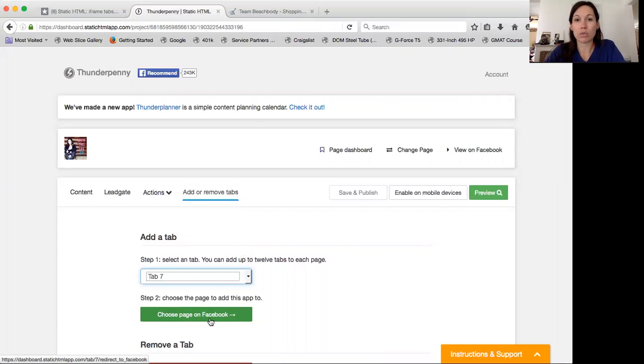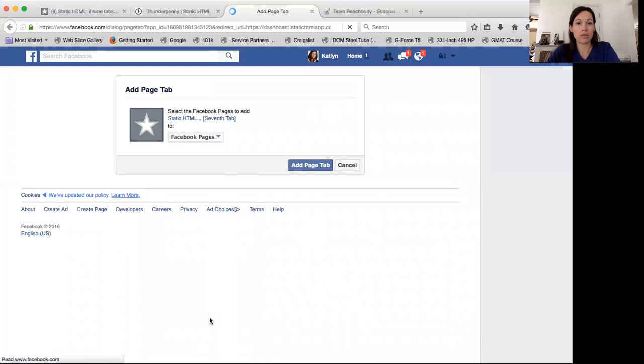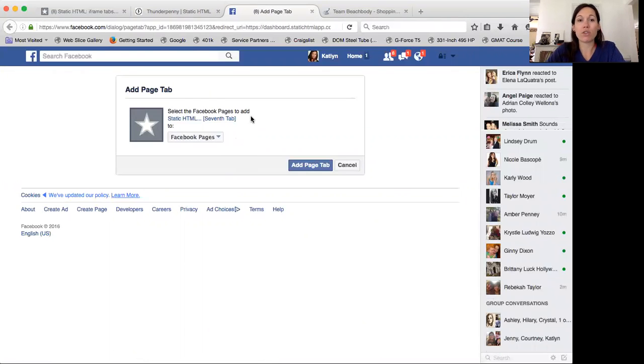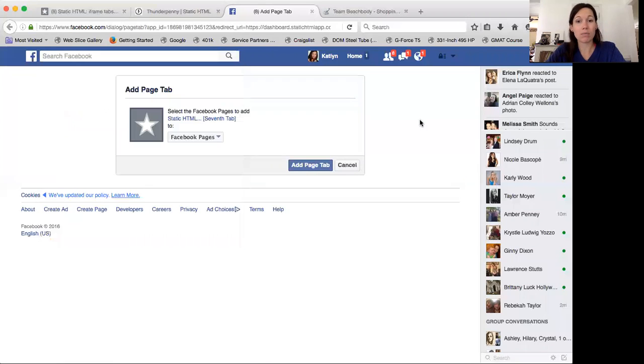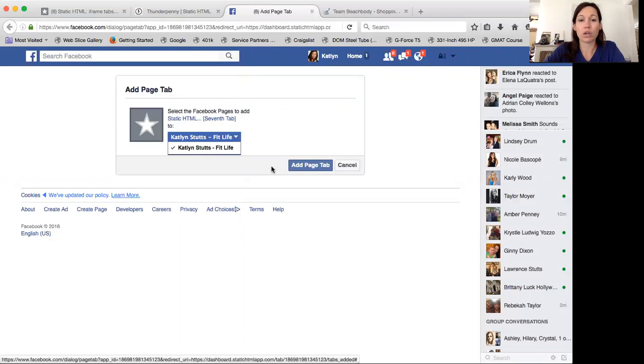But these are the steps you would go through once you have at least one button. So I'm going to choose my Facebook page. If you went through the search bar for your first button, I know this is confusing, but for your first button, you're going to go to your search bar, click on that static HTML, and it's going to give you the green button. Push it, and then you're going to come to this page, not the error page. You'll come to this one. So then you'll go to add your page.